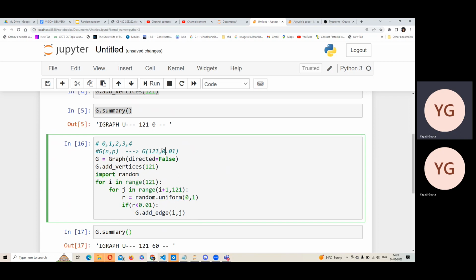So this is my n, this is my p, and with this n and p, I get 60 edges. But I need a little bit more edges. If you remember, we had 178 edges in our network, right? 178 edges with 2% of density. So how should I change this p over here to get, let's say, 178 edges and a little bit higher density than what I'm getting right now?